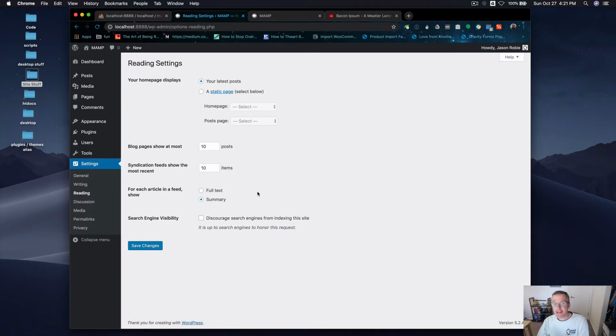And now I'm actually going to set those pages statically. So I'm going to click that I want a static page for my home page. I don't want all my blogs out there. And I'm going to choose MAMP homepage as my homepage, but then my post page, I'm going to pick our awesome blog. And I'm going to leave all this stuff the same, and I'm going to hit Save Changes.